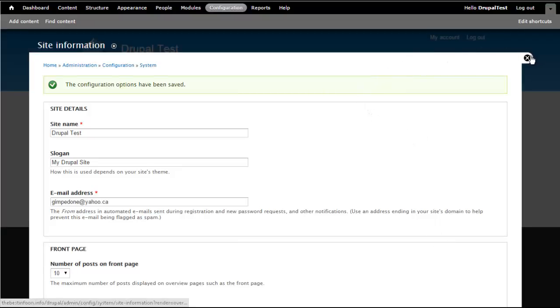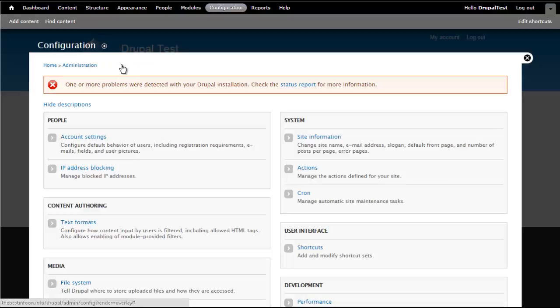Okay, now to get out of this completely, if you hit this X over on the right, then it's going to take you right back to your home page and out of configuration. And also you can click up here to get back to a certain spot. So if we were to click on administration, for instance, we'd go to administration, but we're in system now, so if we want to go to configuration, we can click there and it'll go back to configuration.